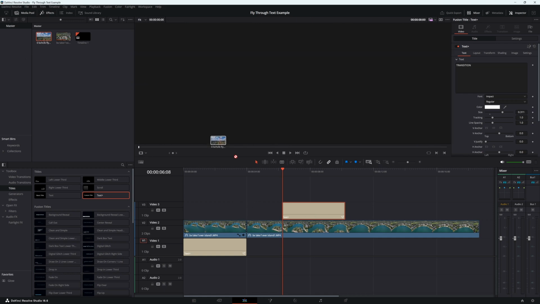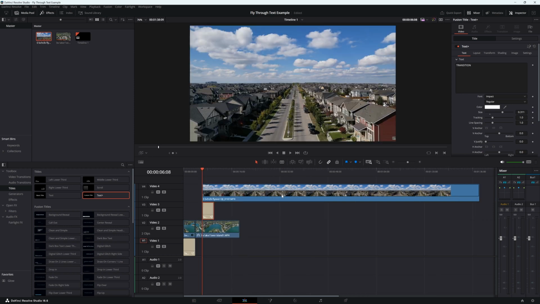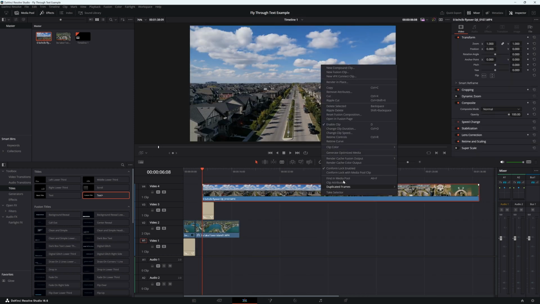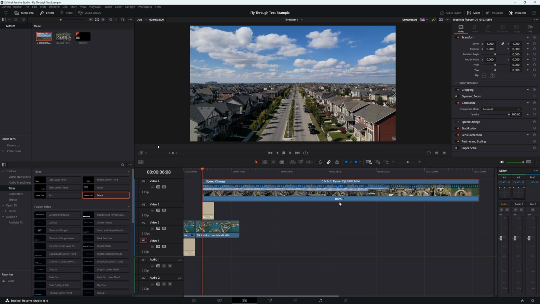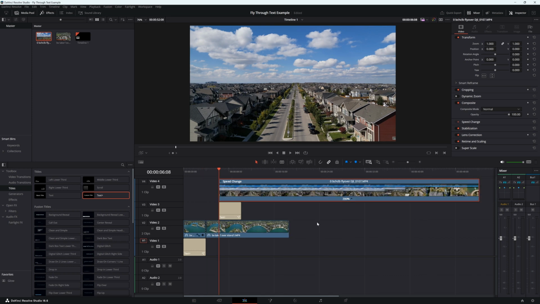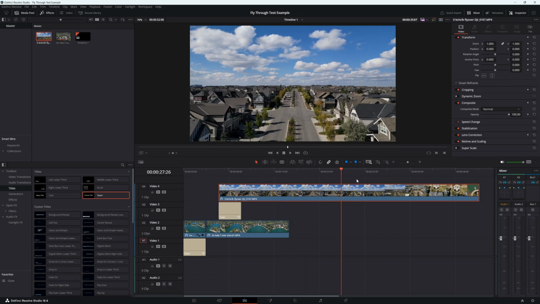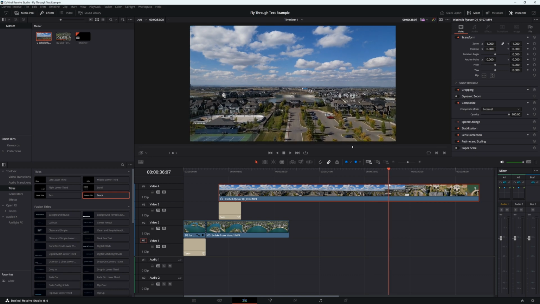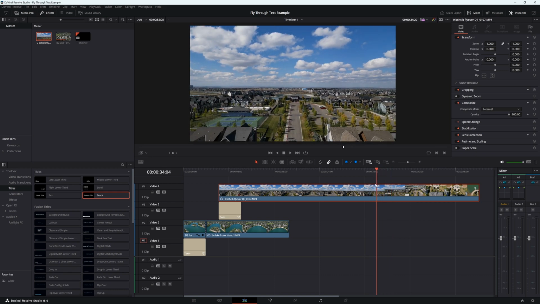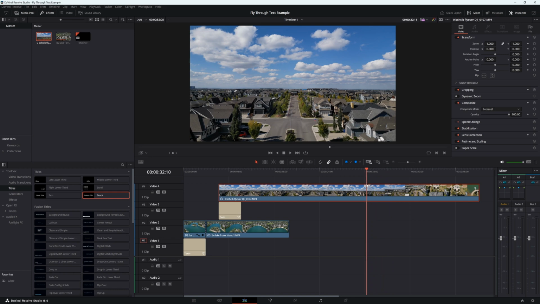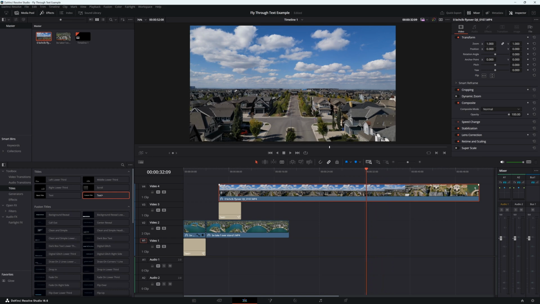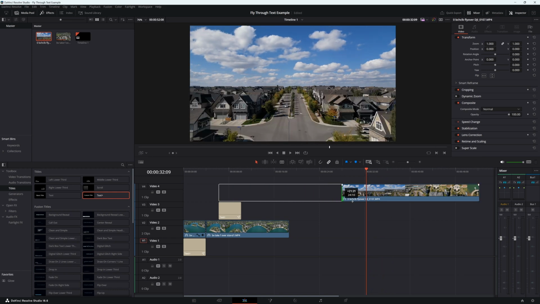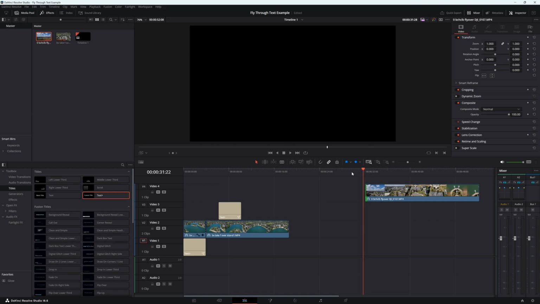So I'll place it on top of this text. And I'm also going to want to speed this one up like I did the first one. So I'll go into Retime Controls and change speed, and I'm going to set it to 200%. Then I'm gonna wanna find the spot roughly where I wanna transition into. And then I'm gonna give it a little bit of room to allow for the transition. That should be good.